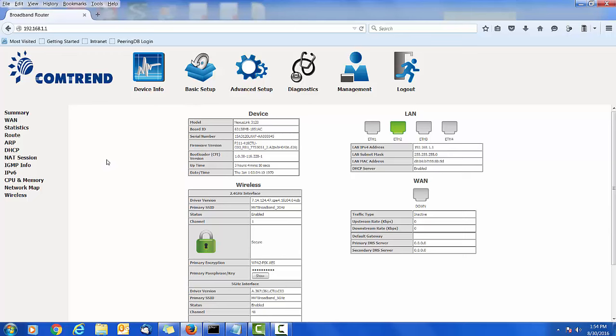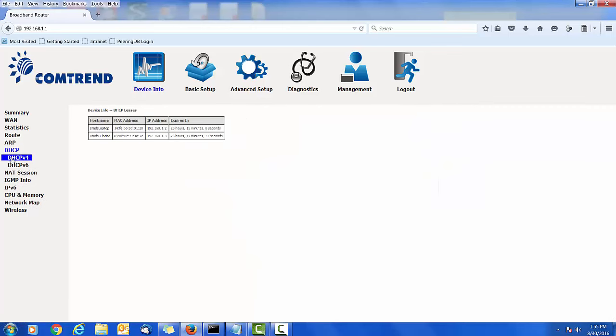Now comes the hard part, identifying the device that we want to block. To block the device, we need to know its MAC address. MAC stands for Media Access Control. Your router will tell you the MAC address if that device is connected either via wire or Wi-Fi. We can find it by looking at the router's DHCP table. So let's try that. We're going to go to Device Info, then DHCP. We want DHCP version 4.